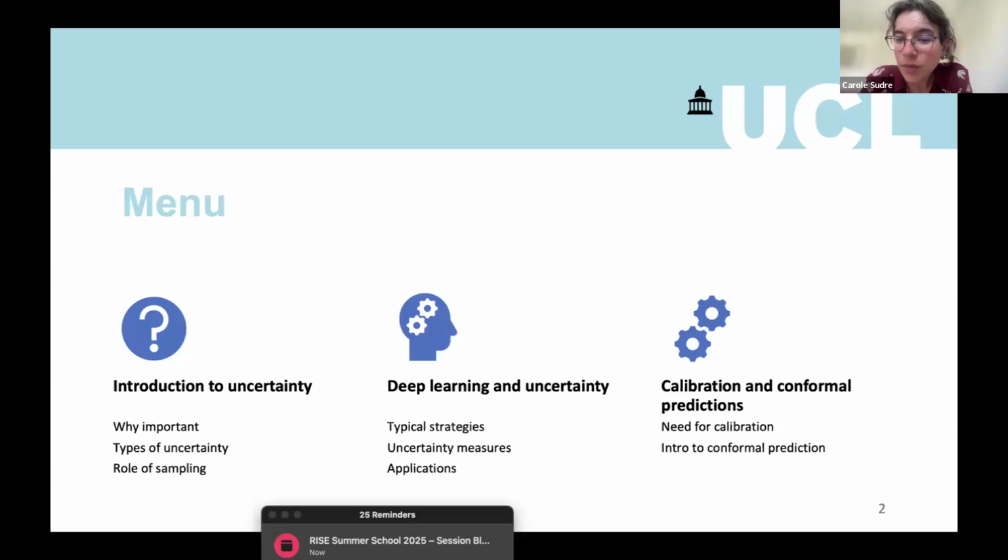Then I will go a bit more into some of the methods that we have, in particular deep learning methods, to quantify uncertainty with typical strategies and how we measure it, and you will get to try out a few of those. We'll mostly focus on ensembling and test time augmentation in the practical. And finally, I will touch upon calibration and conformal predictions.